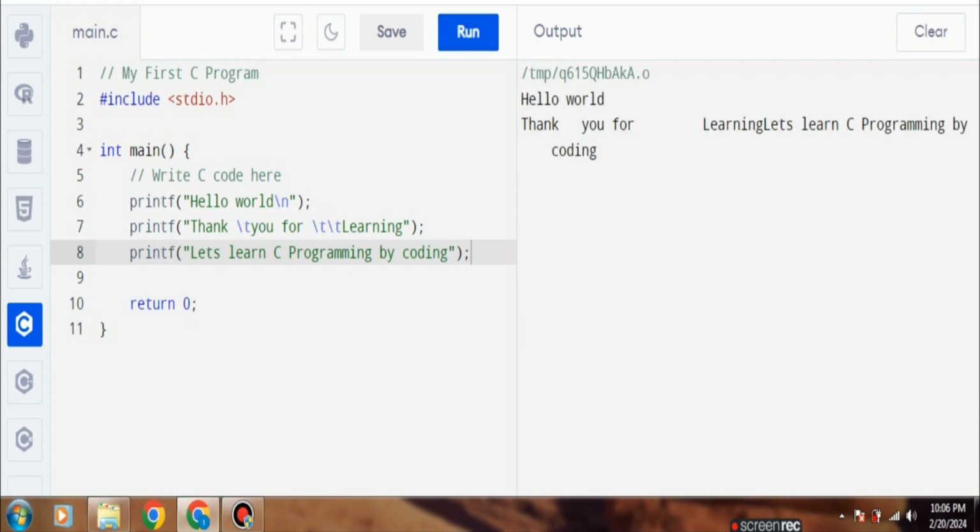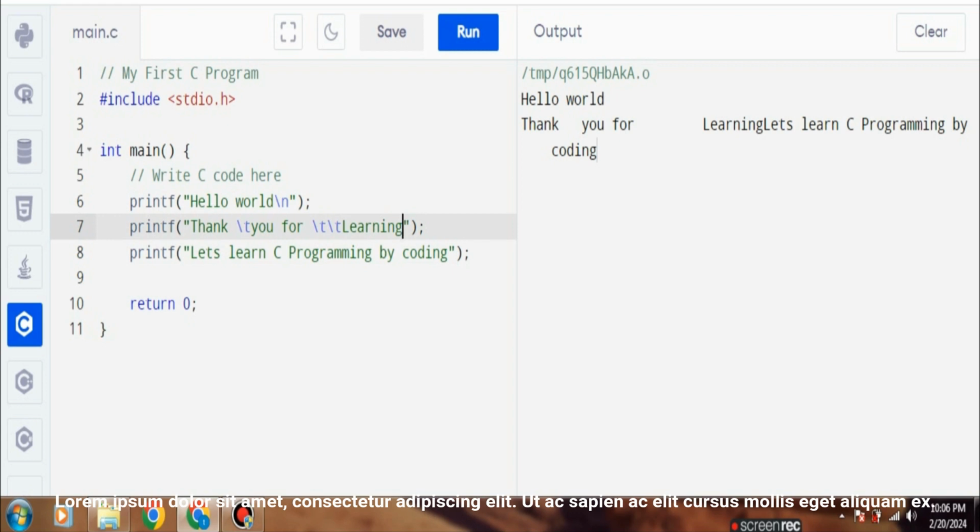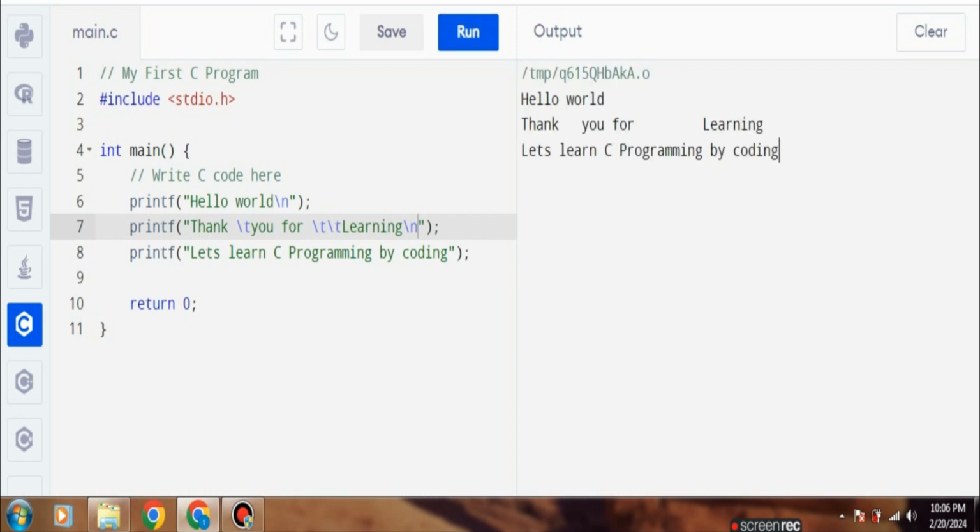Fine. It is showing you in the same line because we have not given backslash n. So where should I put the backslash n? After learning, the rest should come on the next line. So after learning we will give here backslash n. Got it? Now run it. Now you will see the next line is written inside this. So it is only by your practice that you can improve.